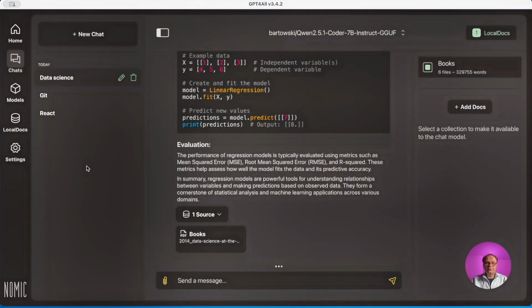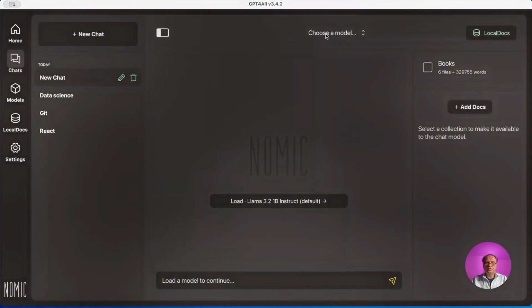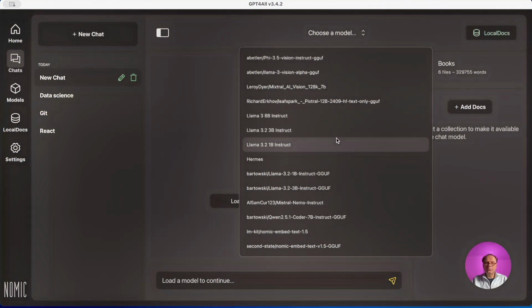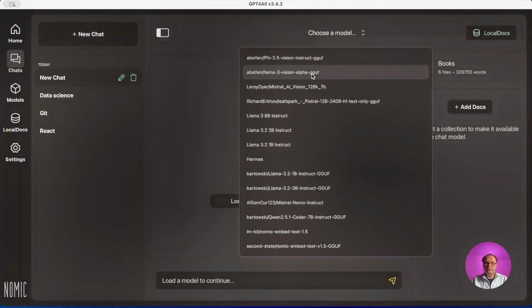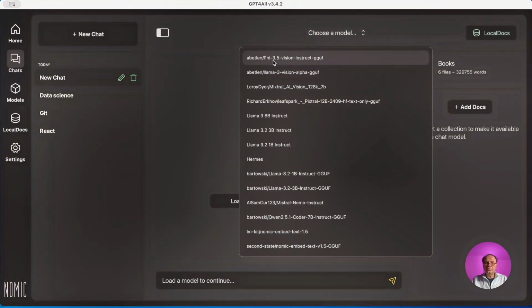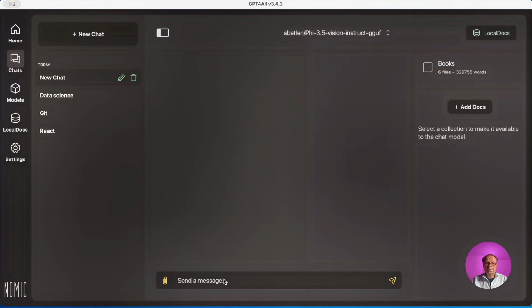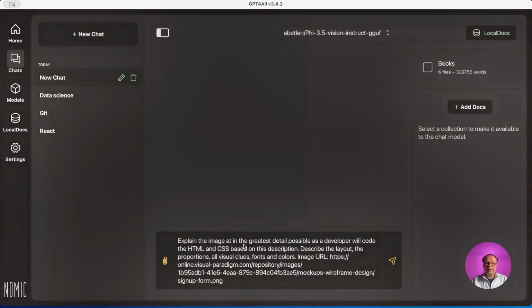Back to GPT4ALL, create a new chat and choose a model. And for this, I'm going to choose a model with vision. So I've downloaded Llama 3 Vision Alpha as well as Phi 3.5 with vision. Let me just pick this Phi 3.5. And the question will be, explain the image in the greatest detail possible as a developer will code the HTML, and I'm providing the URL for the image.